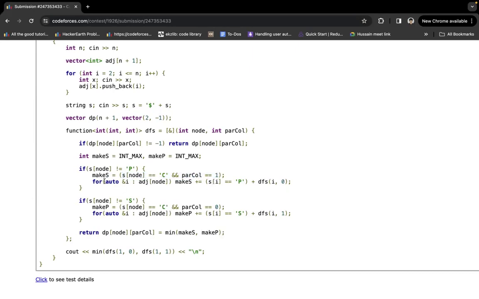Then I just iterate over all the adjacent elements and I increase my answer if Si is equal to P. Basically, if the adjacent node is of type P, I increase my answer by 1. And then I also increase my answer by what is the answer when I go to that particular node for the subtree of that node.